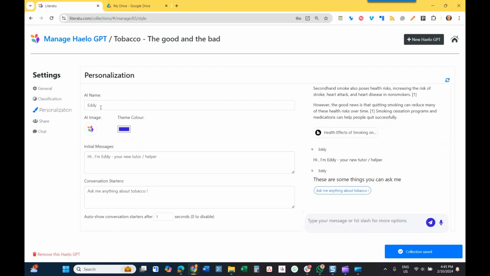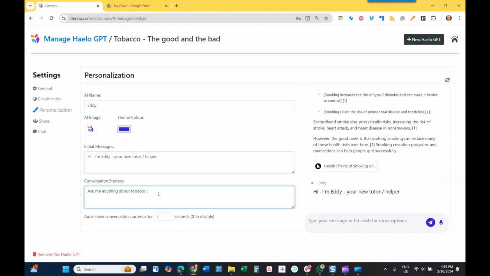Okay, personalization. Call it what you like. It doesn't have to be called Haelo. You can call it whatever you'd like to call your school's AI helper. Give it an image, theme color, introduction, starting off questions.